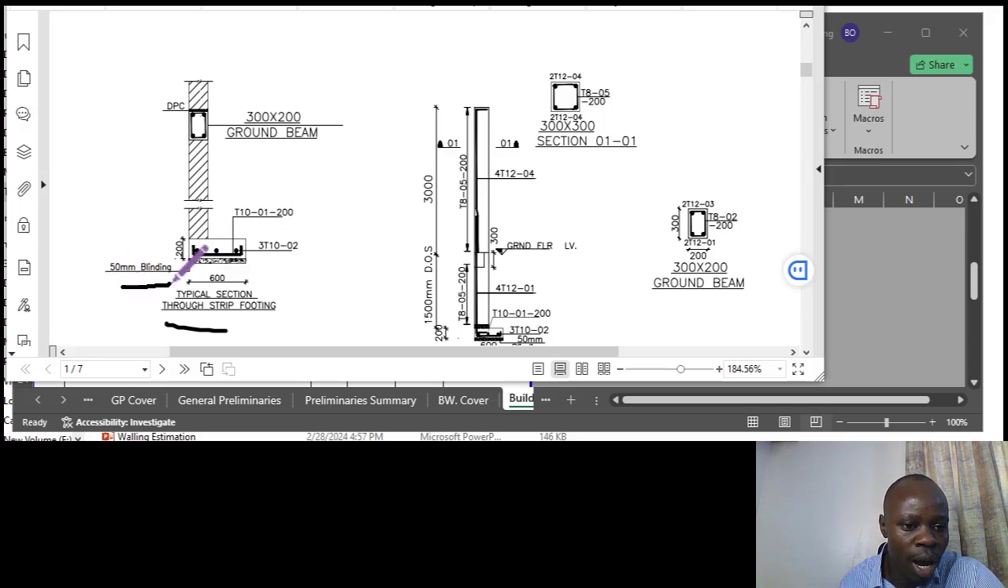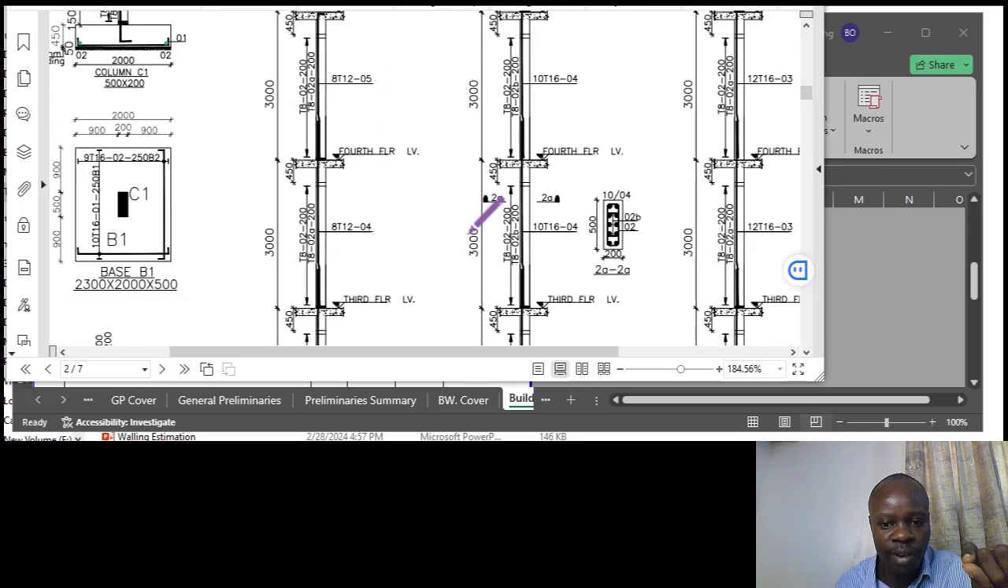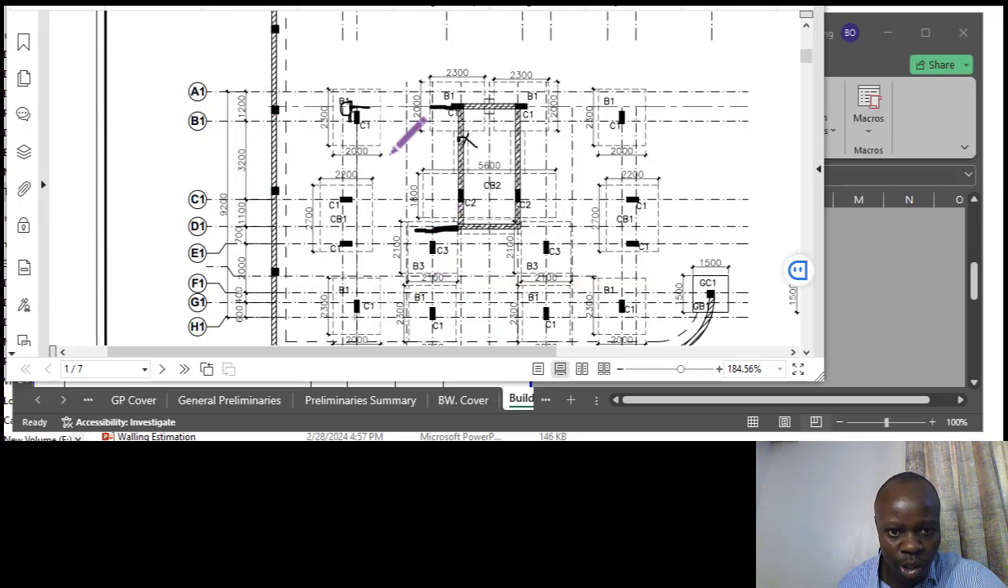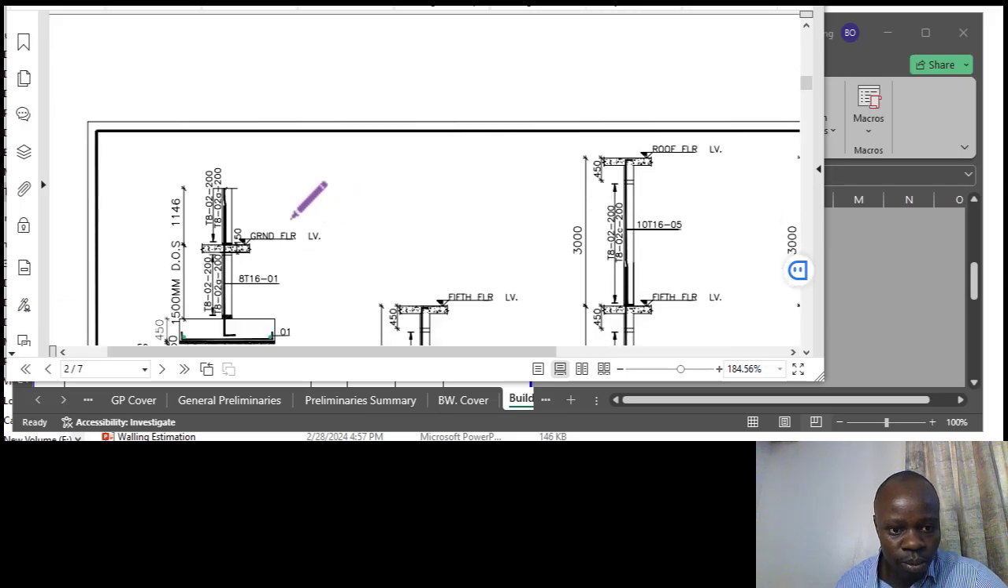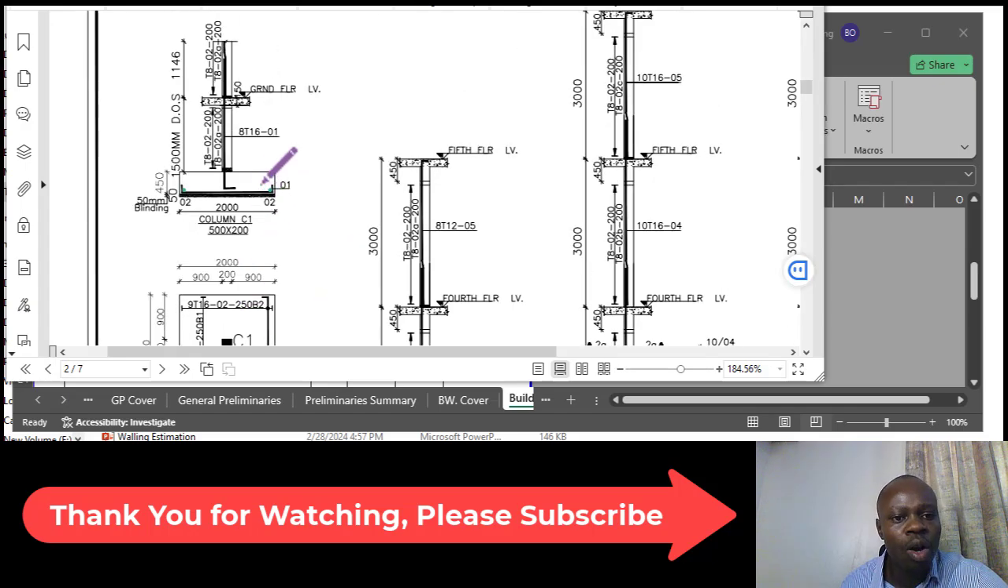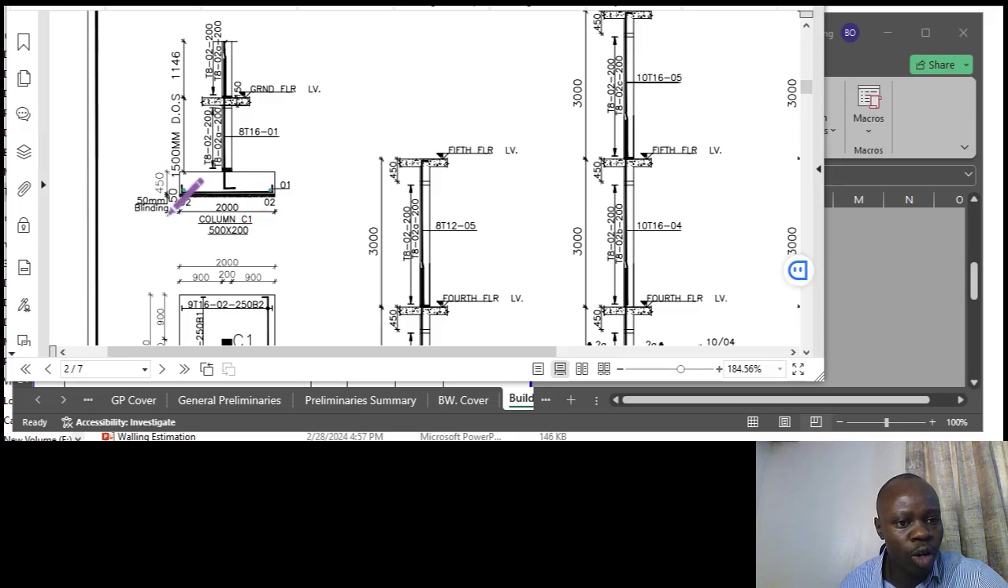For instance, here we have a blinding which is 50 millimeters thick on the strip footing. Then you also check further if you have details of the column bases. So for instance, this is column base B1. Column base B1 from the foundation layout is existing. For instance, you can see it at grid A1, you have column base B1. From there, just check above it. This is now base B1. There's a column C1 on it. Above it, we have a section of the same. From the section, you're also able to see there is a blinding and then a column base. Those are the items that I would like us to measure in our session today.